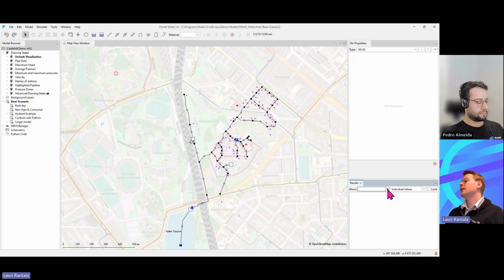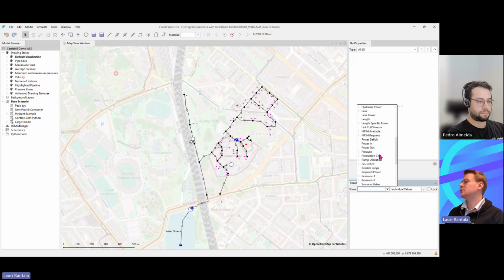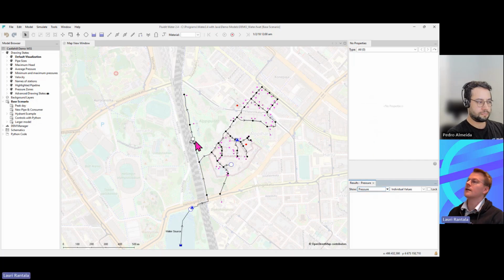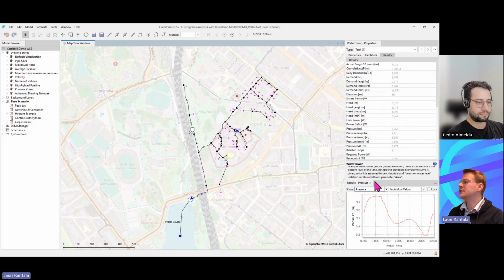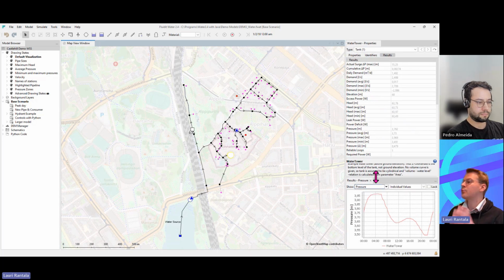And how to utilize that more is that you have to then select a specific result that you want to utilize here. So, for example, here I would like to select the pressure result. Once I have selected a result, I can click on any component in my network, and if it has that specific result, it will then show it. So in this case, for a water tower, the pressure of a water tower is basically its level. So here we can see the water level in meters in the storage tank that it has water in it.